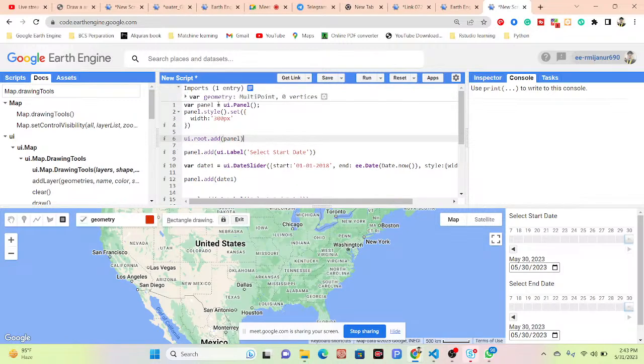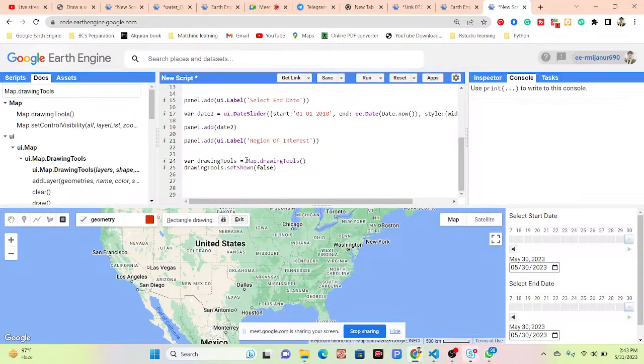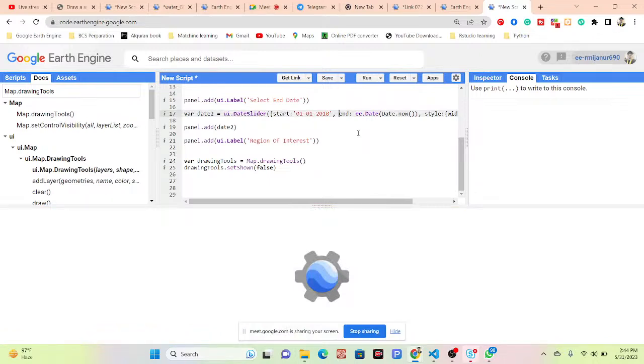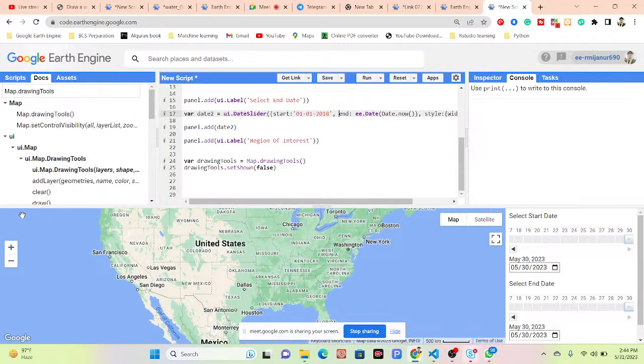So now, okay, you can see before that I simply take a rectangle or geometry. I want to include in here. Then click to the run. In this time you can see all of those drawing tools will be removed from here, because all of the drawing tools are mainly stored in here. So I store it in this variable, and this variable I set shown as a false. False means that now it will be removed. So let's click to the run. I think it will be working. Okay, you can see now all of those drawing tools are removed from my site.